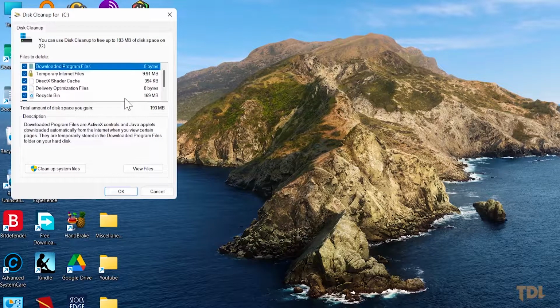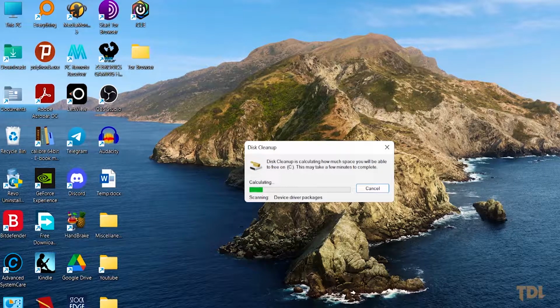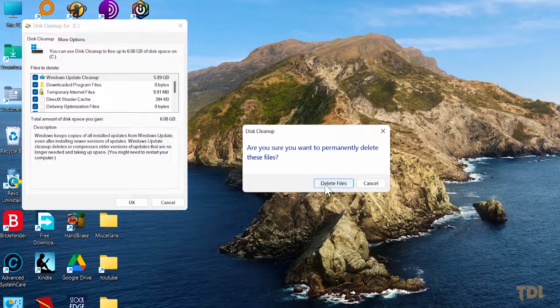The next step will be to select Clean up System Files. When you do this, it'll search for all the old files related to your driver updates, Windows updates and other system updates that have been downloaded so far, and it is one of the major reasons to occupy storage space. Once you see this option included, you can then proceed with the cleaning process.